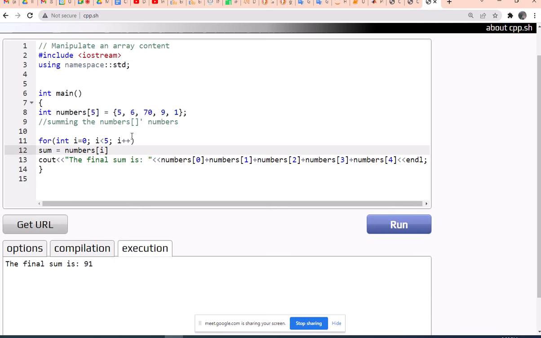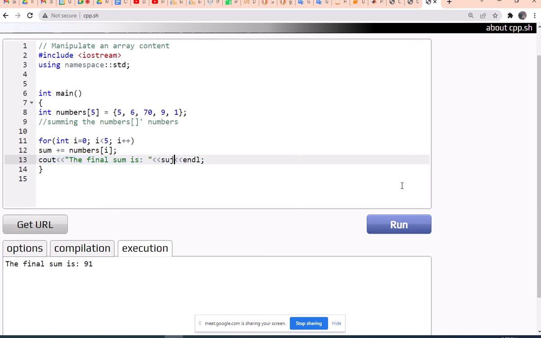I'm gonna say plus equal. Simple. This sum would receive an addition of the content of the numbers at the position I, 0, 1, 2, 3, 4. And then after, the message will be "The final sum is" sum. Simple. Come on. Sum. That's it. Finish.